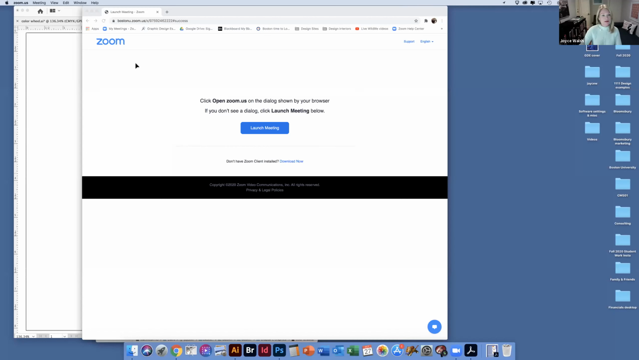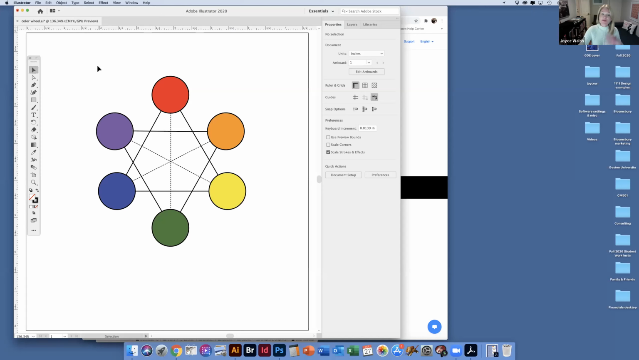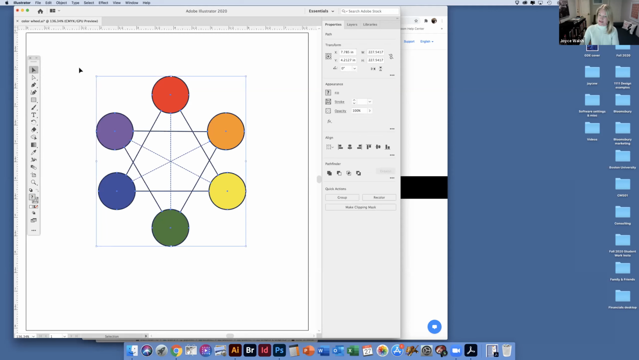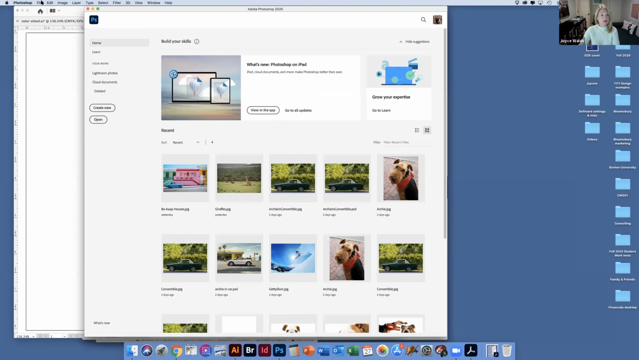So we are going to start, here's Illustrator. You recently completed a color wheel graphic, so open that up. And now we're going to select it, press Command A, that selected the whole color wheel, and then Command C will copy it. And now we're going to switch over to Photoshop.